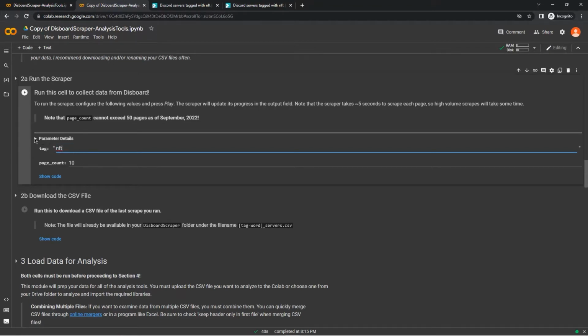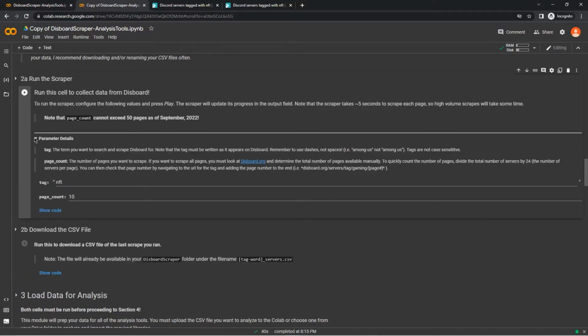It's fairly simple, but bear in mind that if your tag does have a space in it, for example, if you want to search Among Us, replace all spaces with hyphens. It's actually Among-us. There are no spaces in tag queries. Similarly, it is not case sensitive, but you do want to make sure that punctuation and spelling and everything is exactly as it appears on Disboard.